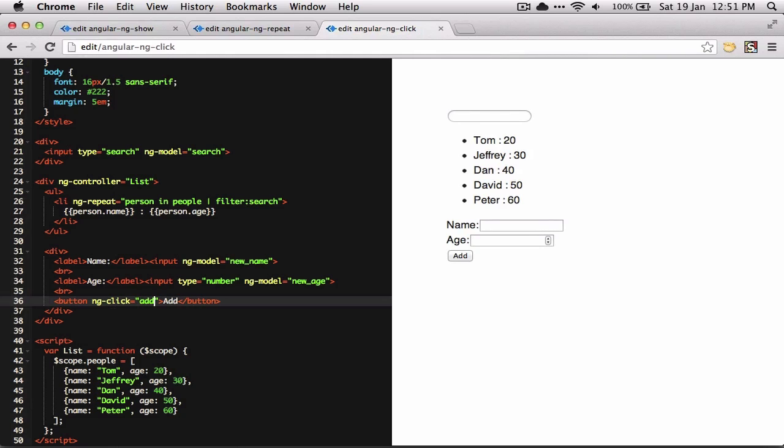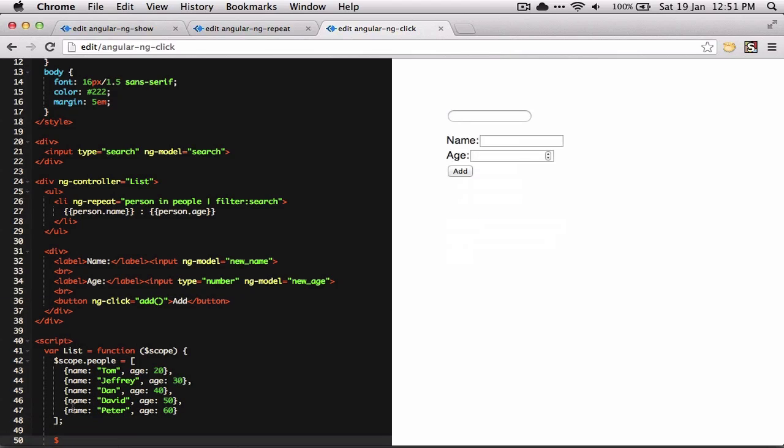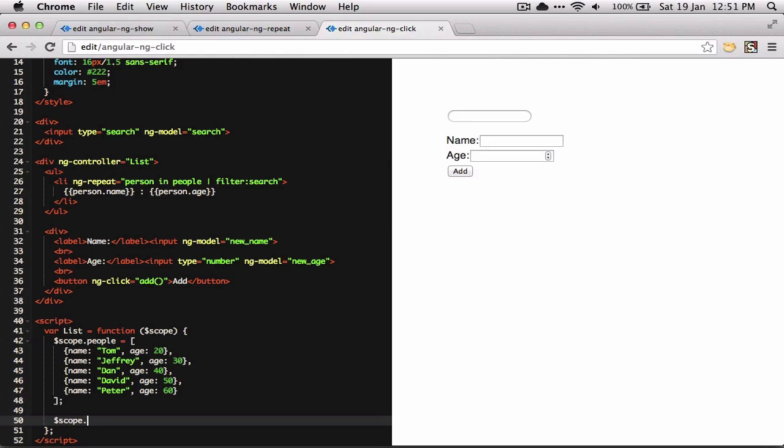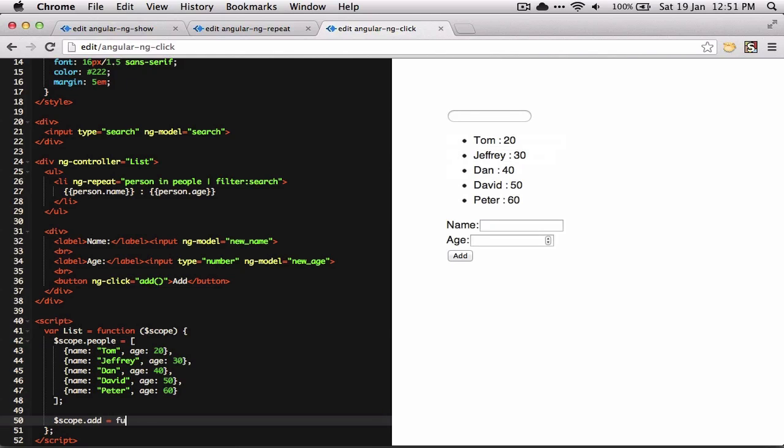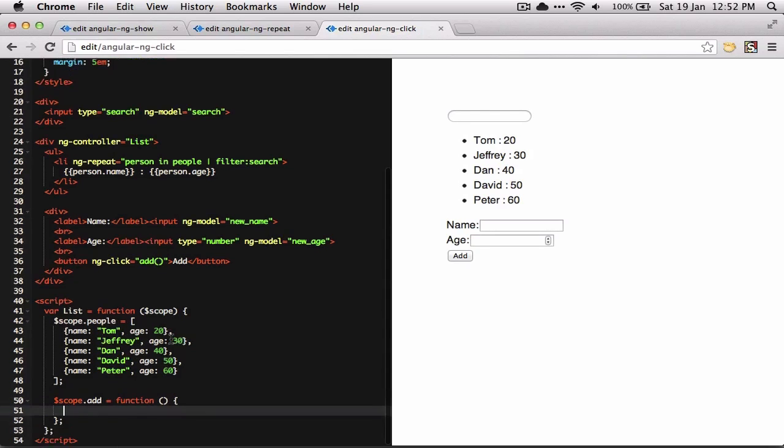So I'm going to write add in there and call it like a function. Add doesn't exist as a function in our scope, but we can create it now. So I'll say scope.add is a function, which means we can call it from anywhere inside our scope and carry out an action. In the case of ng-click, it knows that all it needs to do is call it and let us do the rest.